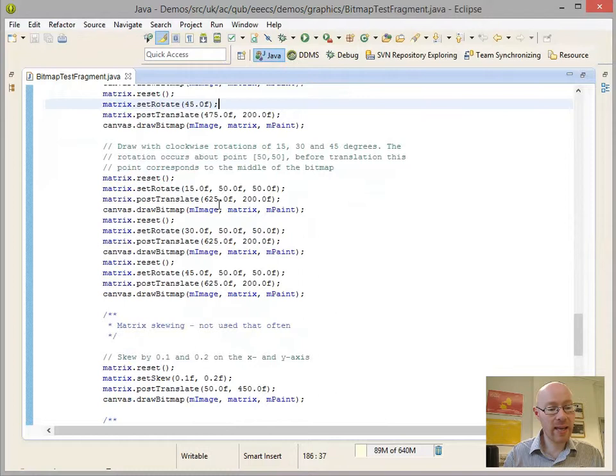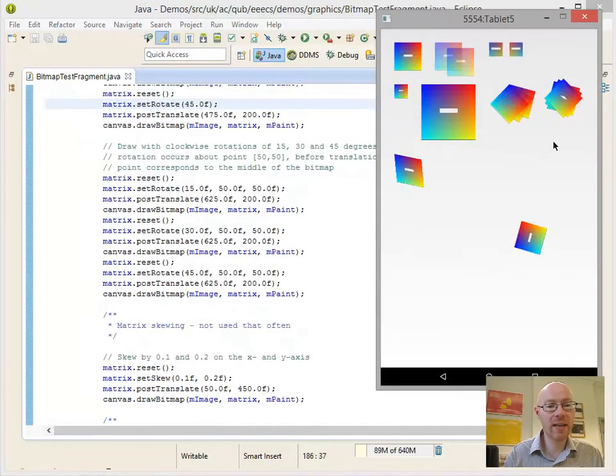The other example down here is where we are rotating about the center of the object, and normally within games that's what we want to do. We want to rotate about the center of the object as opposed to its top left hand corner. Thankfully it's fairly straightforward. We're using a slightly different flavor of the set rotate method, where we specify an angle. It's still 15, 30 and 45 degrees, but we specify a point of rotation.